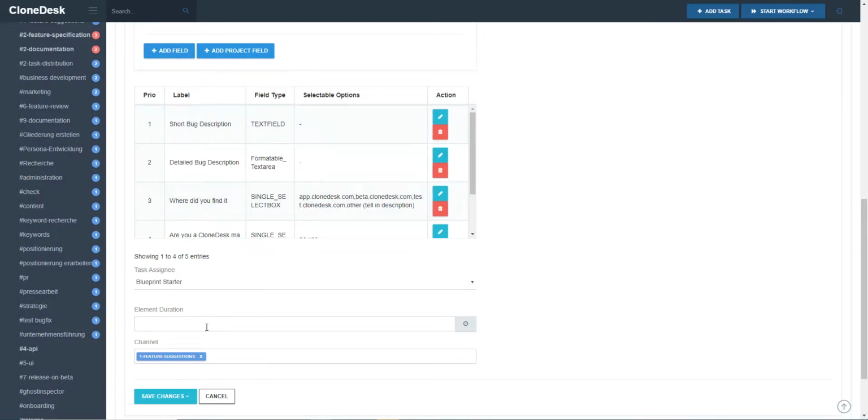And then element duration I normally don't fill out anymore because this is actually calculated after a few rounds. Once this blueprint has been edited or this workflow ran through a few times, then this is calculated automatically, so I don't fill it out anymore. But you can, if you say this is expected to take 30 minutes to work on this task, obviously you can say it takes 30 minutes here, right?